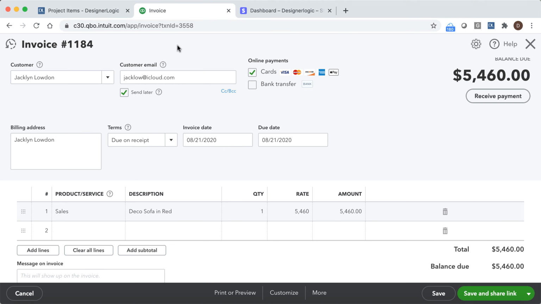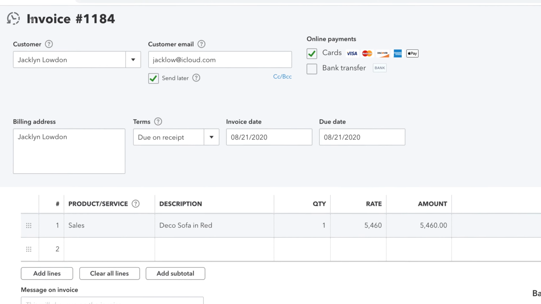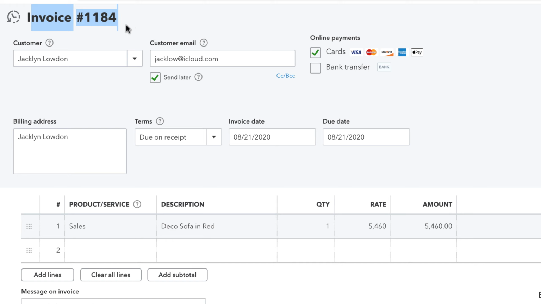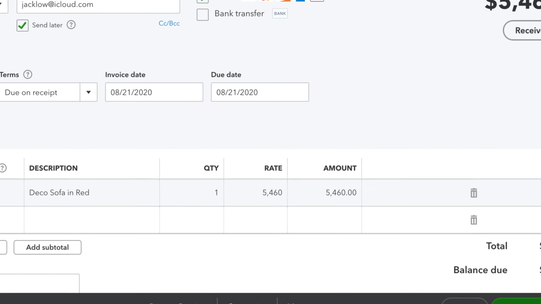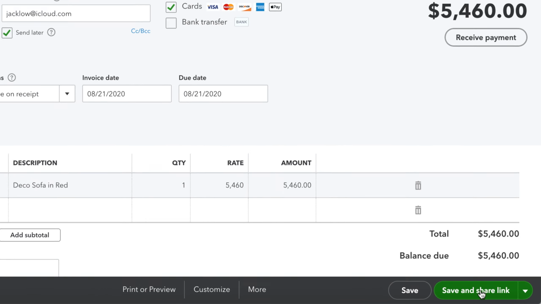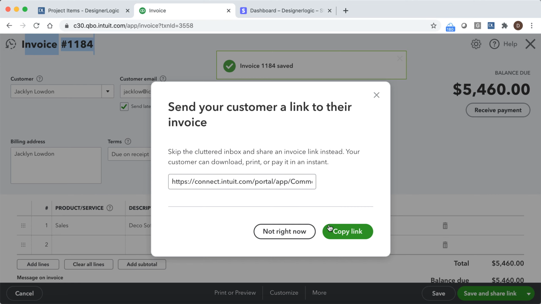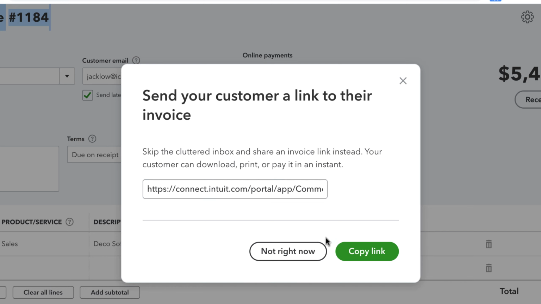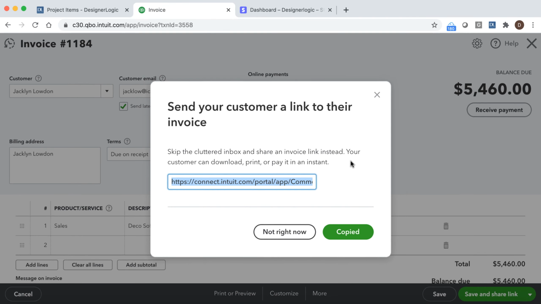So we go over to QuickBooks, and here we have an invoice we created. We imported this invoice from DesignerLogic, and this item was on it. Now to get the link for this invoice, we come over here and click Save and Share Link. And what that does is opens up this form which gives us the link to the invoice for the client. Now you can email this to your client, but we can also copy this link right here.